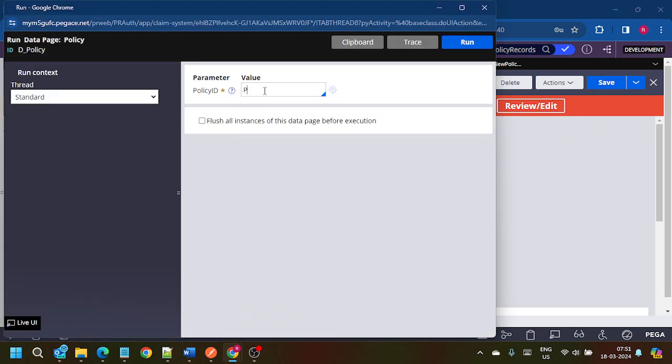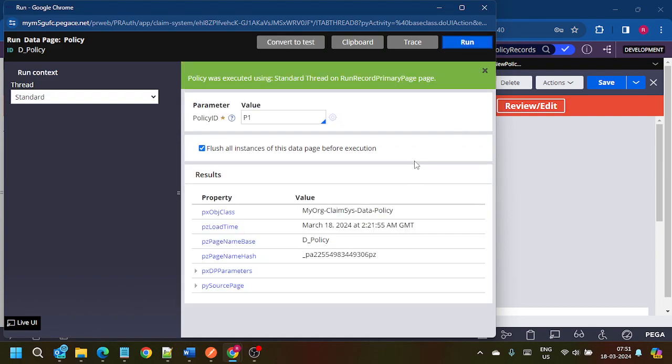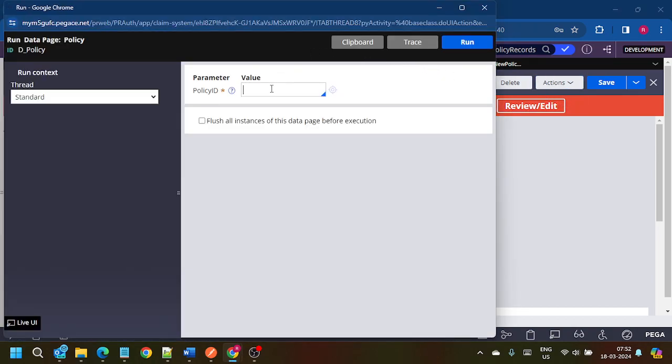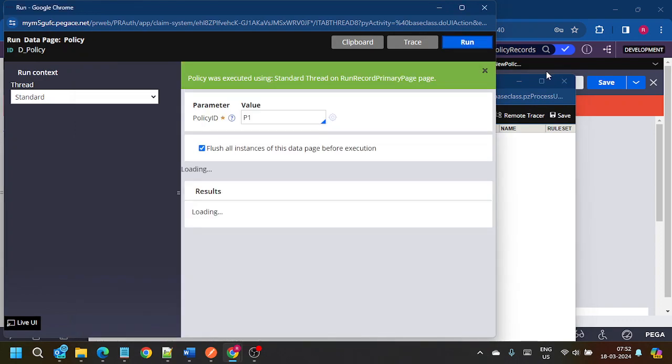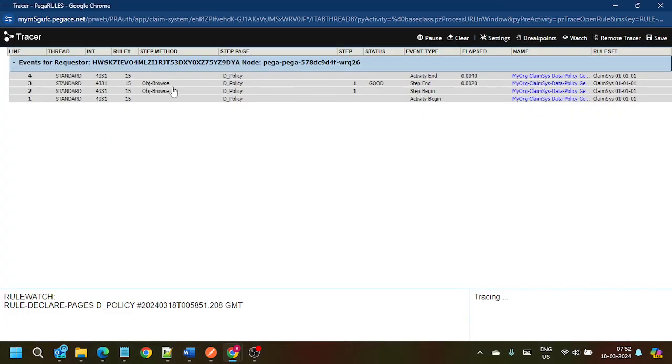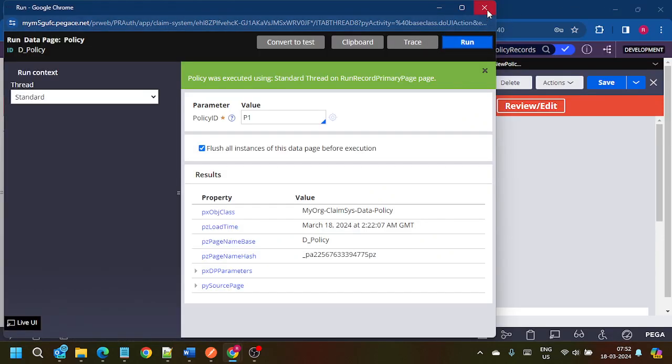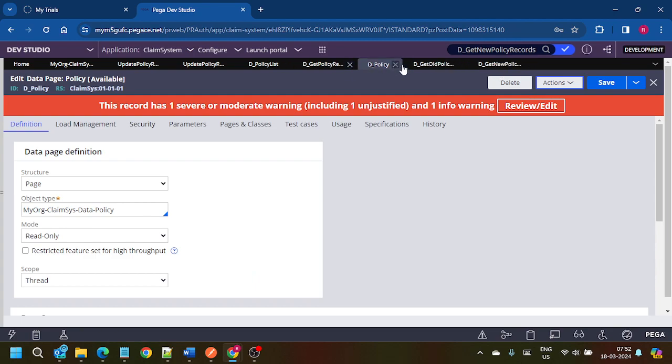Let me run it now. We're passing the parameter P1. Run. Okay, we did not get anything. Let me trace and run again. P1 slash trace, run. See, OBJ browse happened, but the results we did not copy to the primary page.